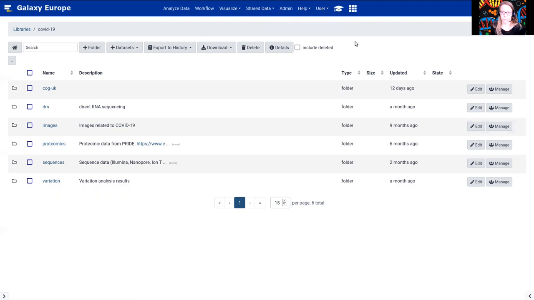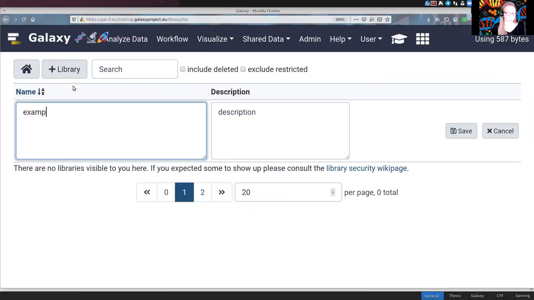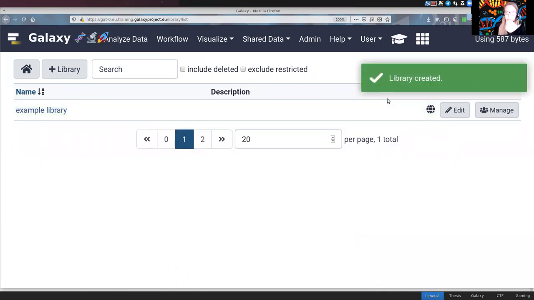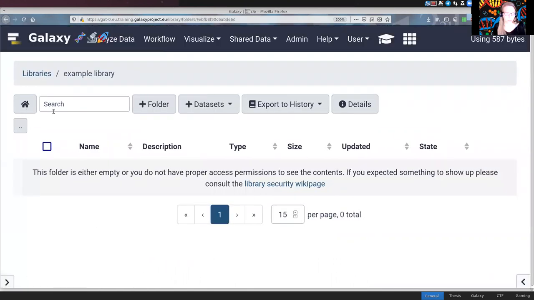So if you switch to your Galaxy, you can access the data libraries from the top menu, Shared Data, Data Libraries. So here would be our list of data libraries. We don't have any yet, so we'll create one now with this plus icon. Just give it a name, example library. You can give it a description too for your users and save that. So it's created a new library for us. We can click on it to add data to it.